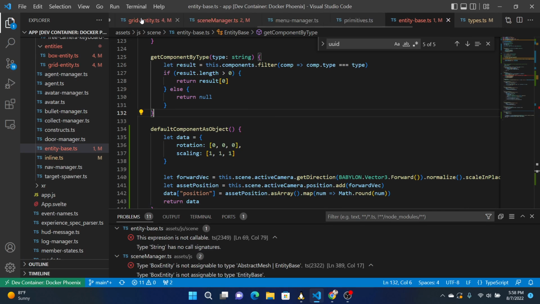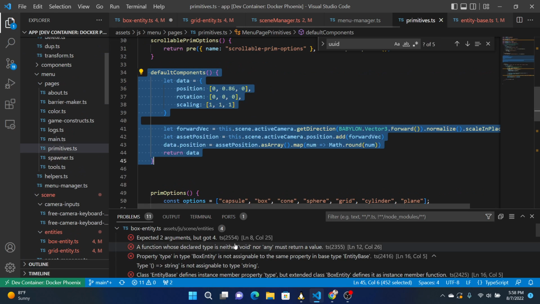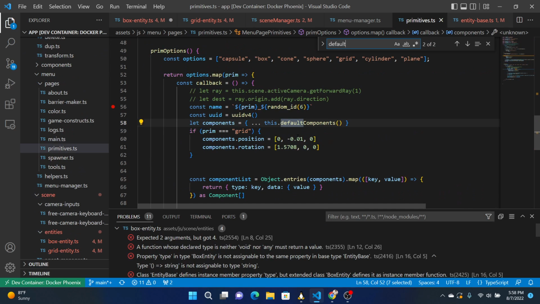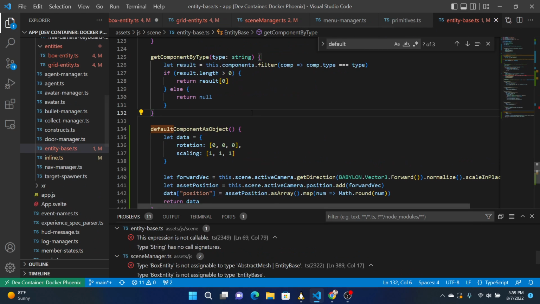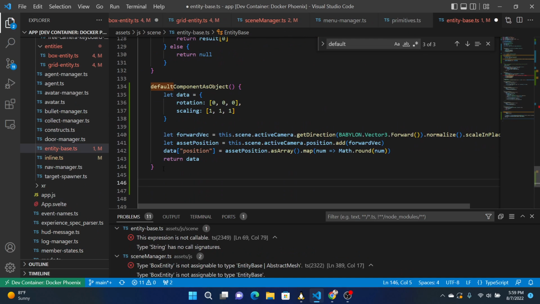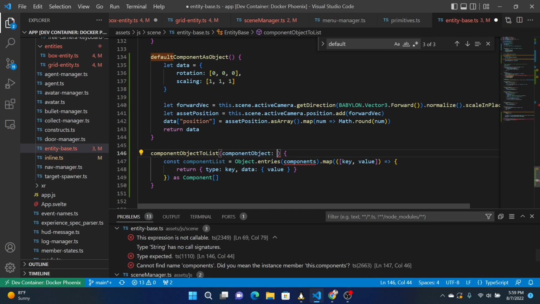So then in the box entity, we can just use, primitives had another method, right? So we said default components, and then they did this component object to list. So we can use that as a tool in entity base. Component object to list. And we just do this component list with, and you give it the component object, which is any.